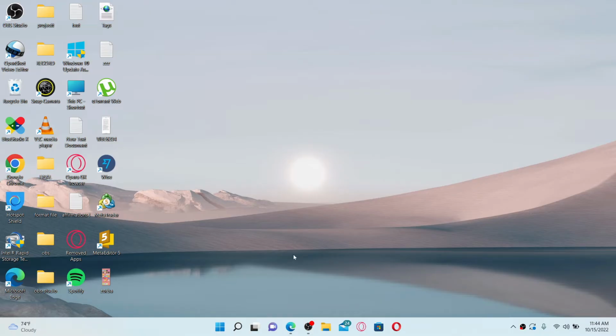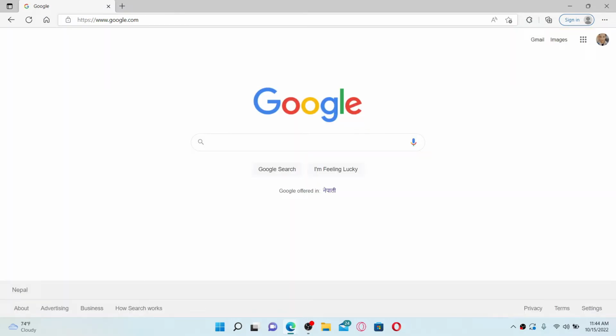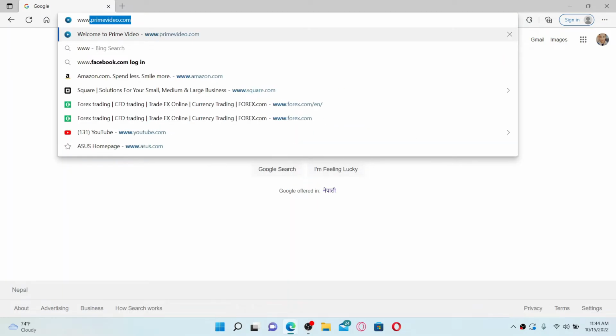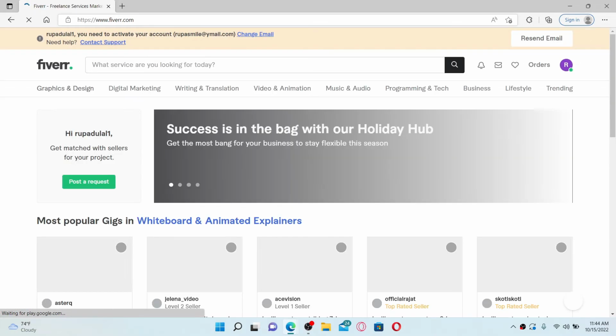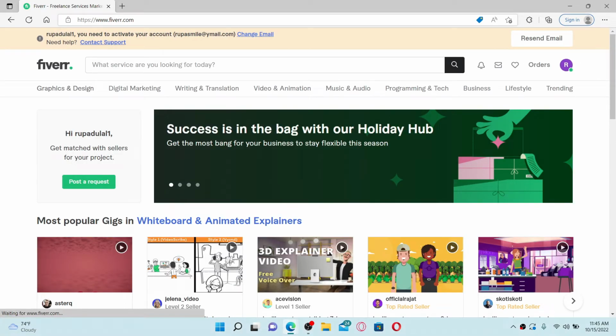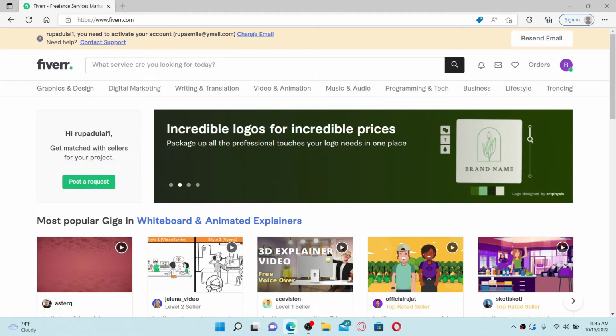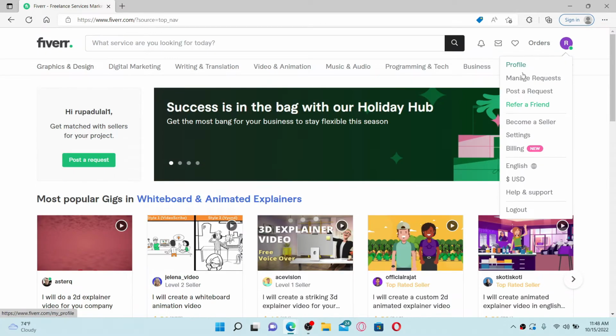Open up a web browser of your choice and in the URL box type in www.fiverr.com and press enter on your keyboard. Make sure that you're logged into your fiverr.com account as well. Once you are on the main home page, go to the upper right hand corner and click on your name initial. From the pop-up displayed on the screen, click on settings.